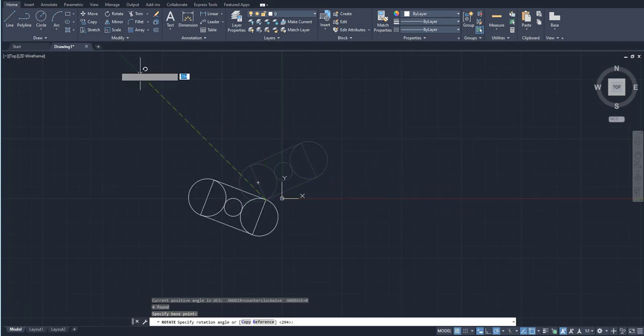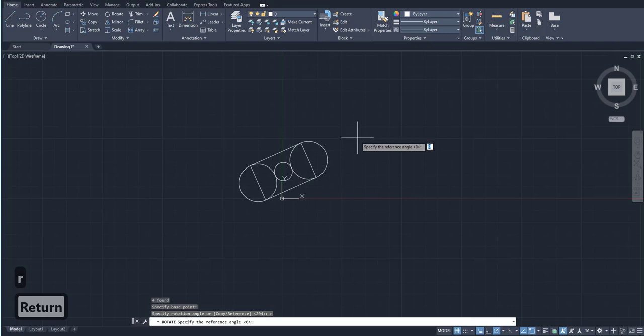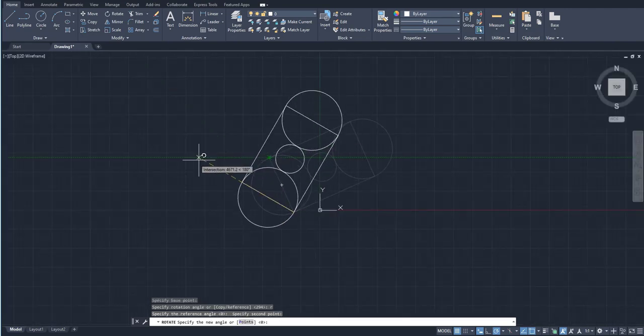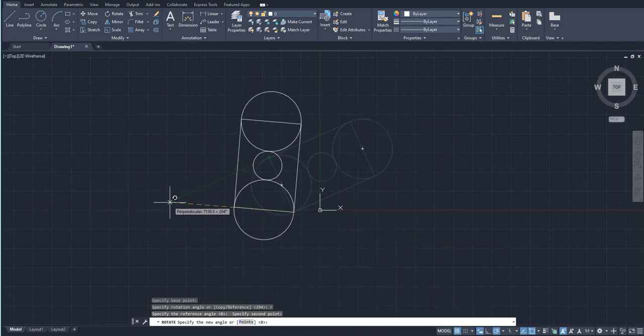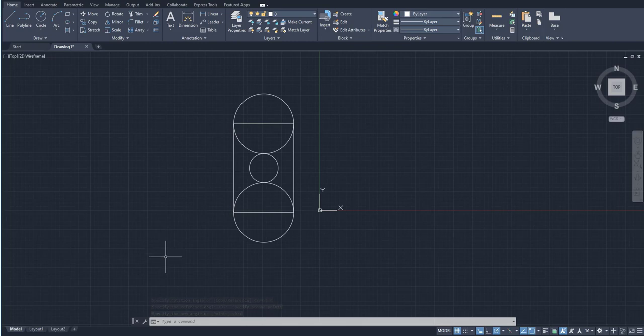So now I'm just going to have to enter a reference line. For that, you just press R and press enter. It's asking me to specify a reference angle. Say I specify the reference angle as this. Now I can rotate my object according to this line, and now we have the object finally horizontal. That's how the rotate command works.